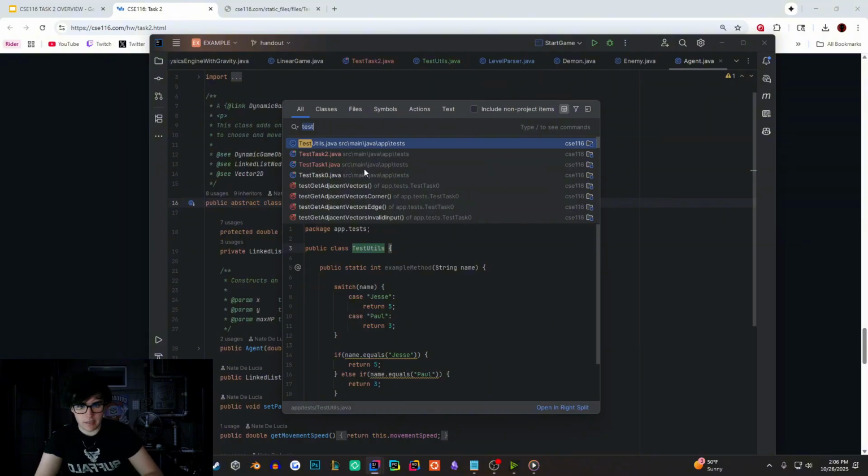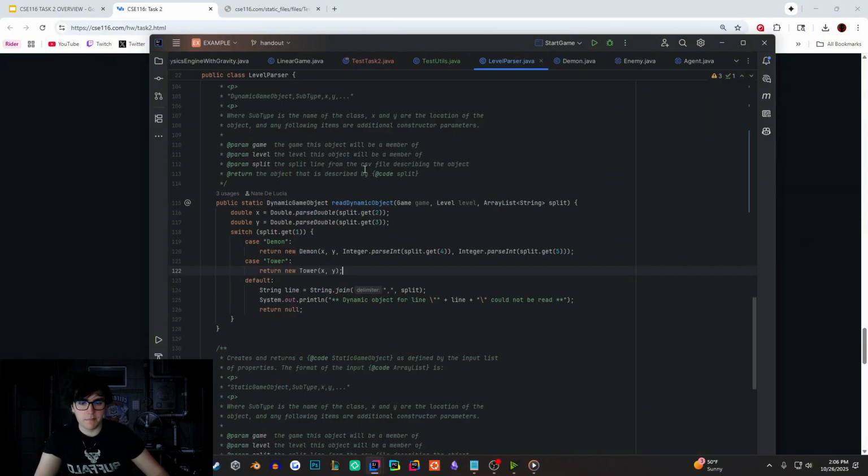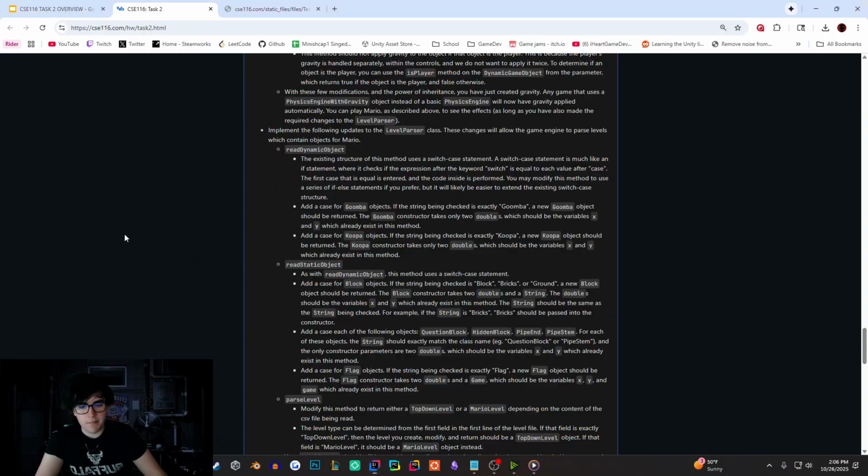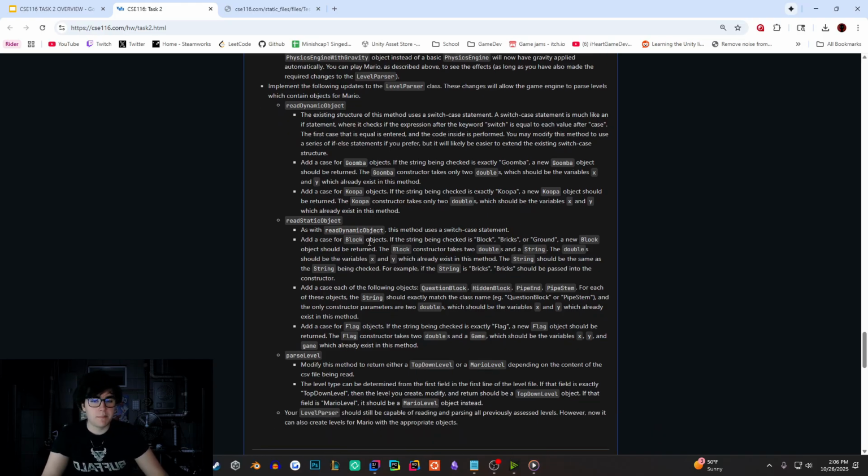So let's go back to the read dynamic object method. And yeah, daemon, tower, and we see we're tasked with adding Goomba and Koopa. So it's really not too different than anything we see already. We're just trying to get you used to, okay, when we're adding more things to a big project, we have to change our parser, and this is how we're going to actually be able to see our new Goombas and Koopas in our Mario game. So think about how you do that, and then it's basically the same exact thing for the read static object, but I want to mention one more thing about a switch case.